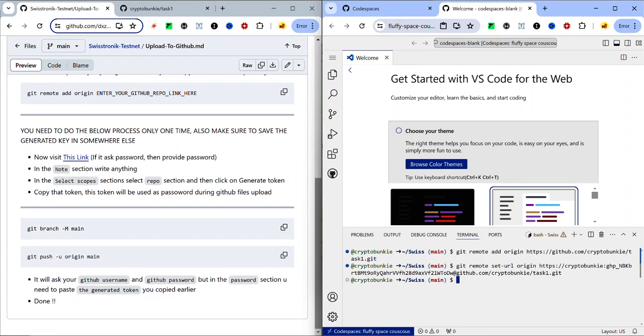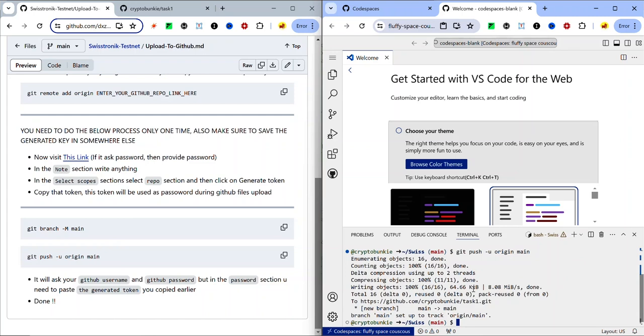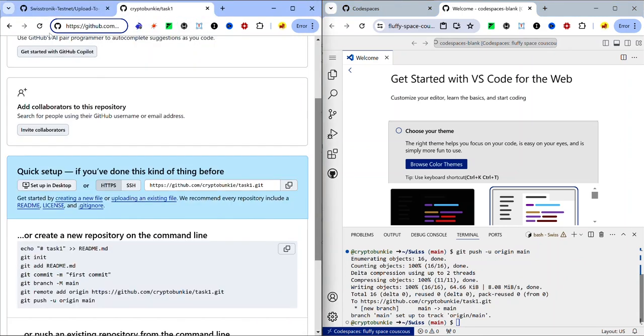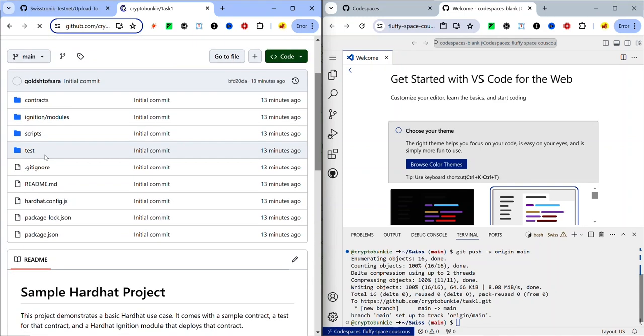Copy this next one here, paste, hit enter, and finally to push everything to the repository, paste this code and hit enter. So now everything has been pushed to the GitHub repository. If we go back to our earlier repository and refresh, you will see that there are new files. So now we have successfully deployed the contract on the Swisstronik Testnet and pushed our configuration files to our desired GitHub repository.